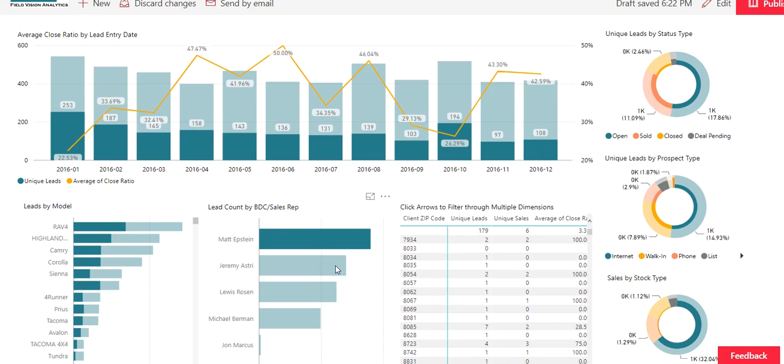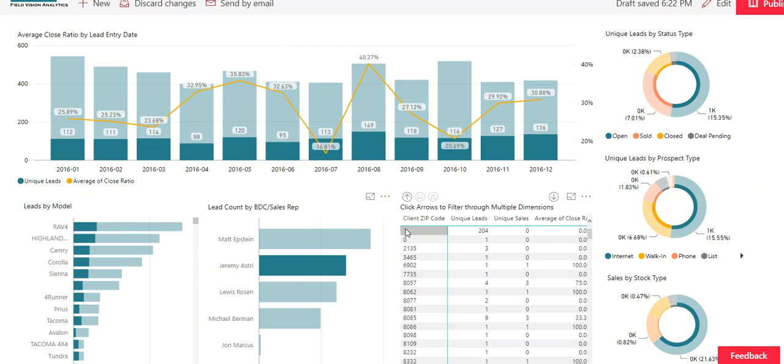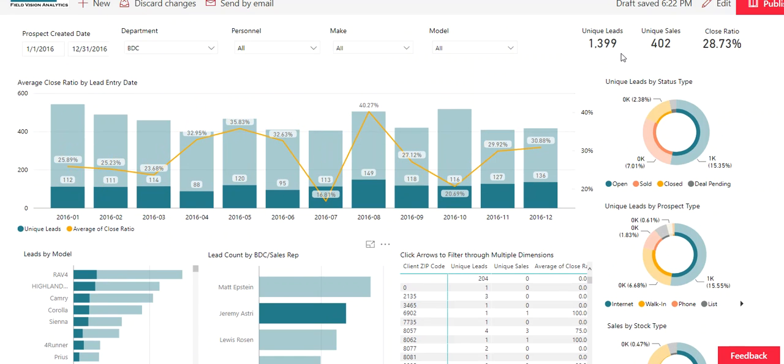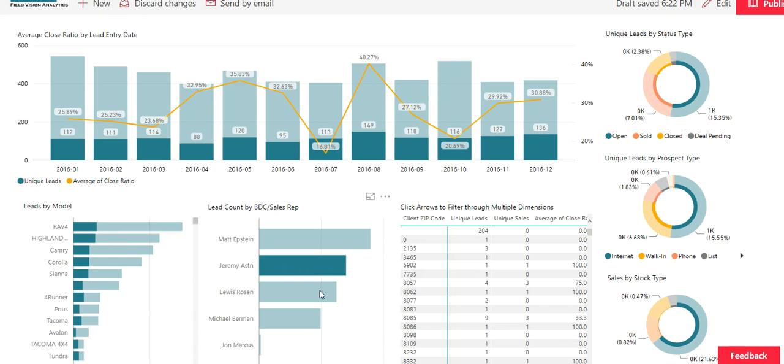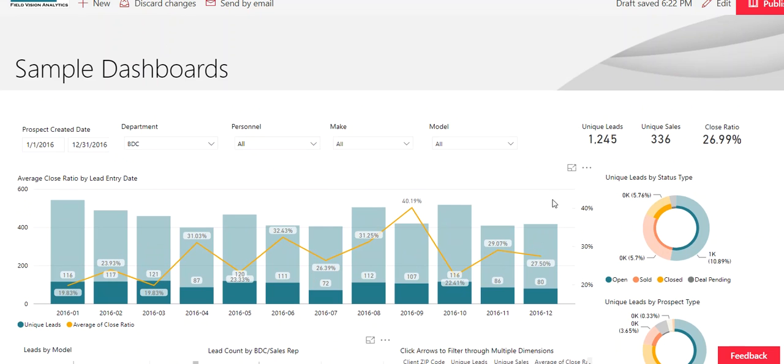If we want to take a look at someone else in our department, for example, we take a look at Jeremy, we can now see that Jeremy took about 1,300 or 1,400 leads for about 400 unique sales and almost 29%. So Matt is actually taking more leads and has a higher close ratio. So we can infer that maybe Matt hasn't hit his peak yet and we should continue to try and feed him. If we were to go down and take a look at Lewis, for example, we can see that he took 1,200 leads for 336 sales and the close ratio has started to dip to almost 27%.